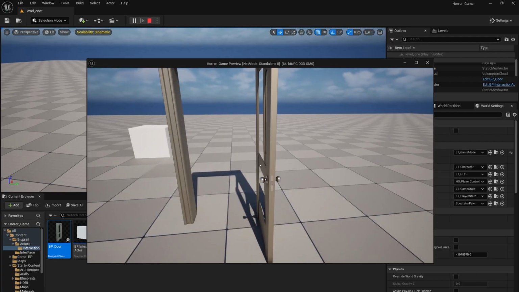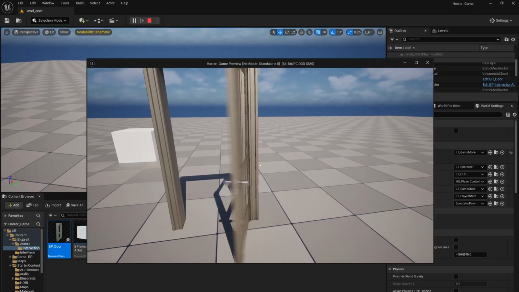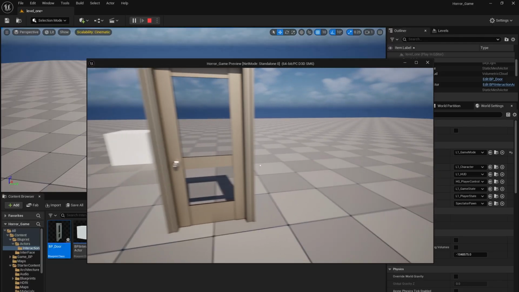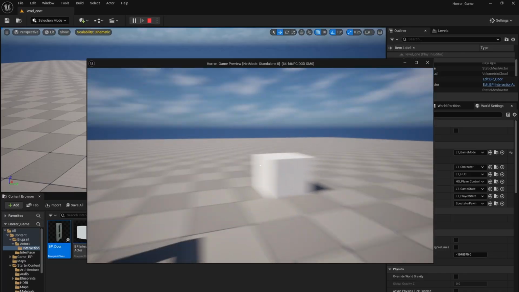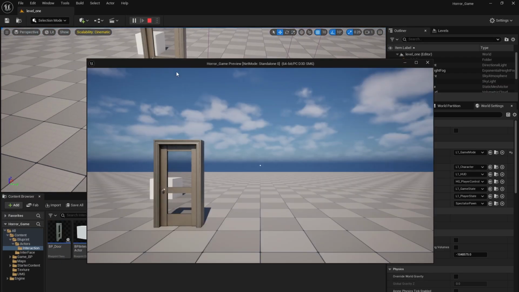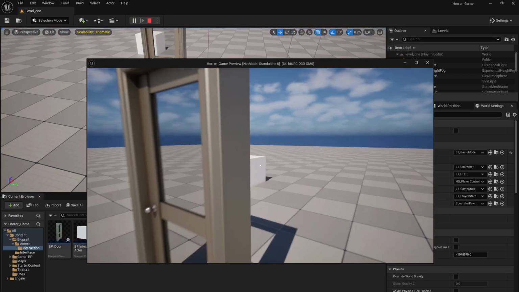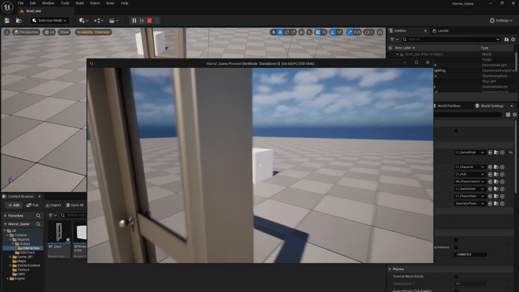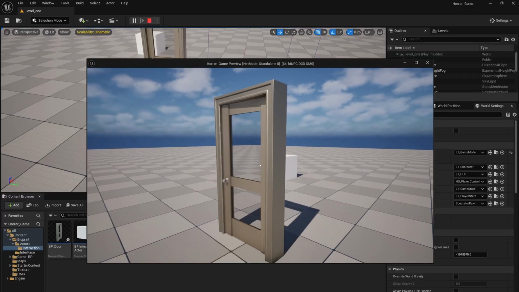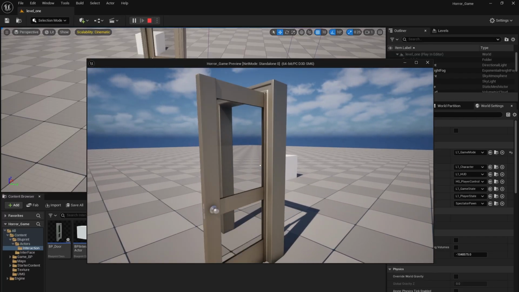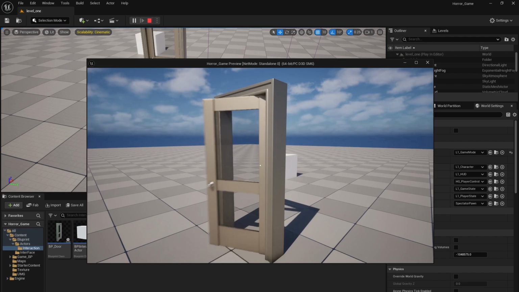The door is now fully interactive. It opens away from the player on either side. Okay, we made our first door, but it only opens in one direction. So now let's make a door that opens in both directions.